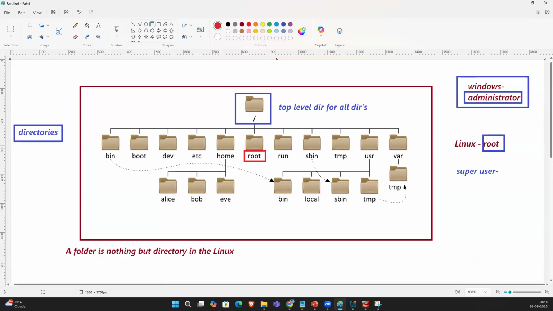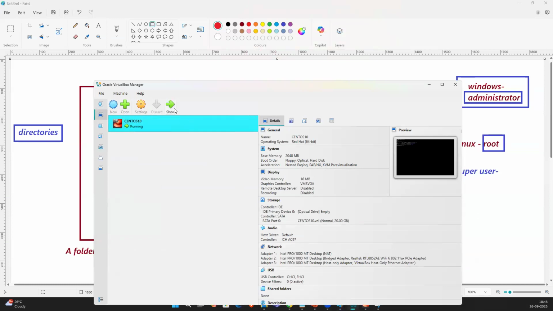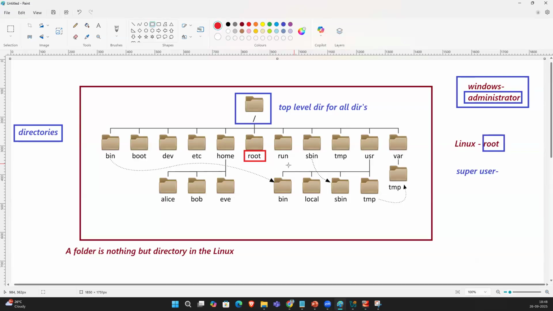Whenever you start, say if you are clicking start on Linux, we need to boot the OS, right? The booting files will be located under which directory? /boot. In /boot, all the bootable files information will be available, guys.